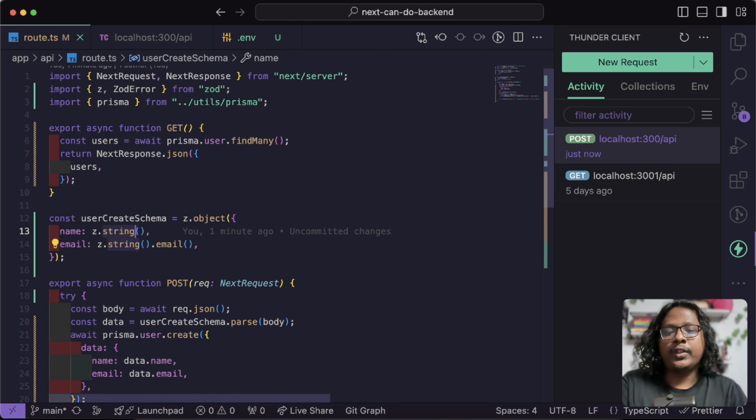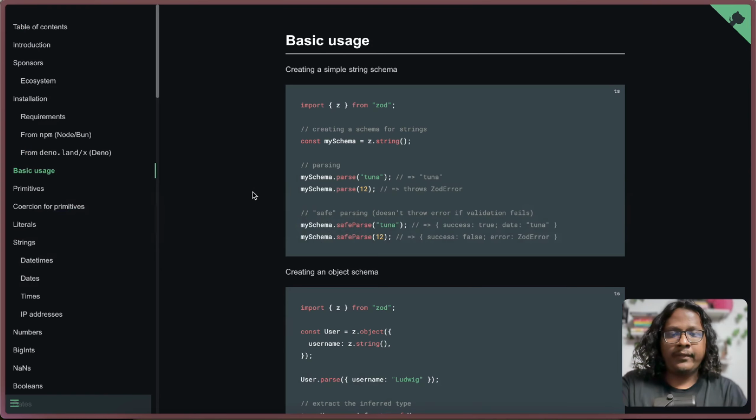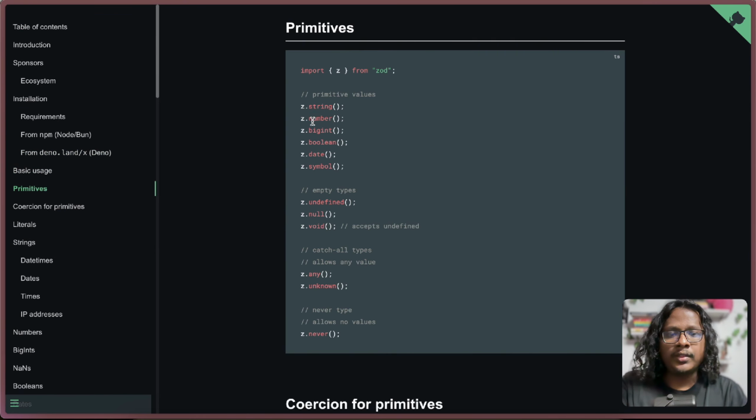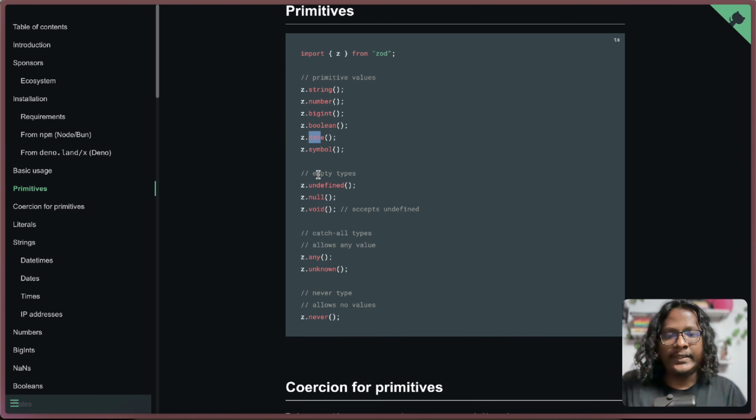And yeah, that's how you can use Zod to validate your APIs. They have a bunch of other validation options: string, number, integer, boolean, date, and many other common validation options.